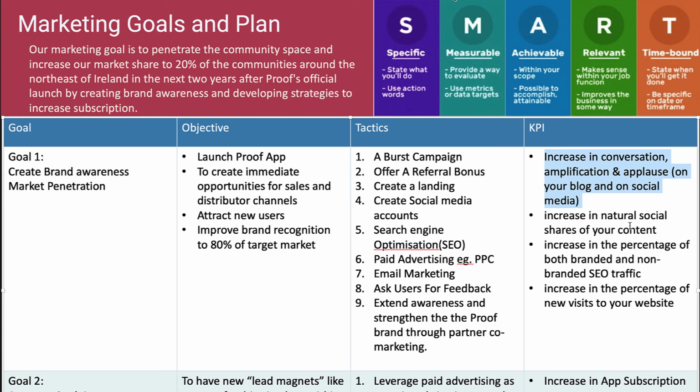So, an increase in natural social shares of your content. Again, this is social media. An increase in the percentage of both branded and non-branded search engine optimization. So this is related to that. Then an increase in the percentage of new visits to your website. This could even be from search engine optimization, or even through your social media. So you get it. You could just put the KPI. What exactly would you know as the result of the tactics?